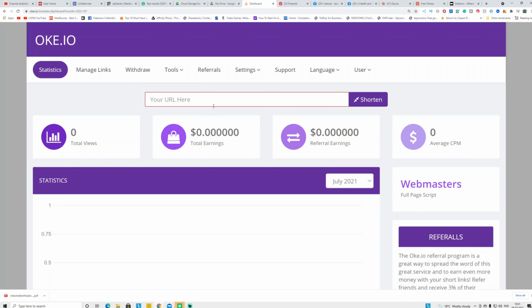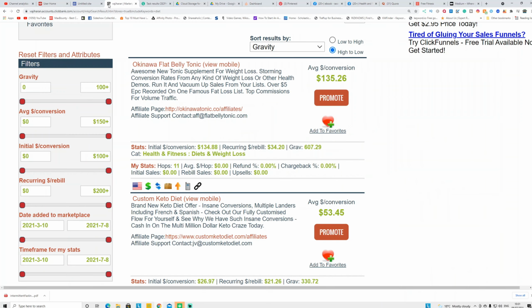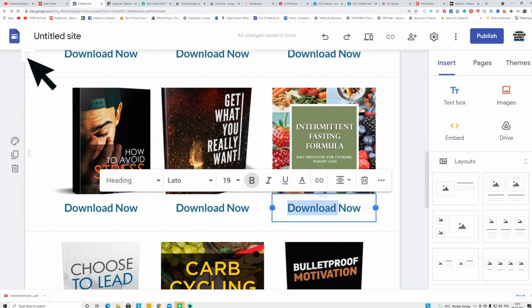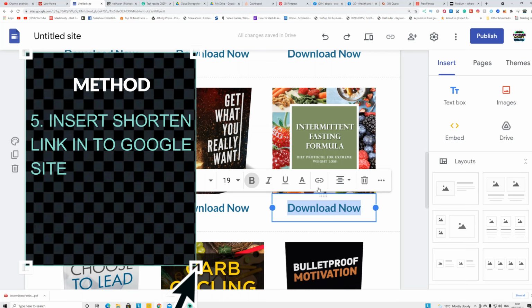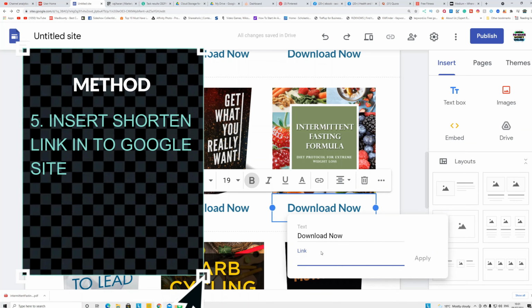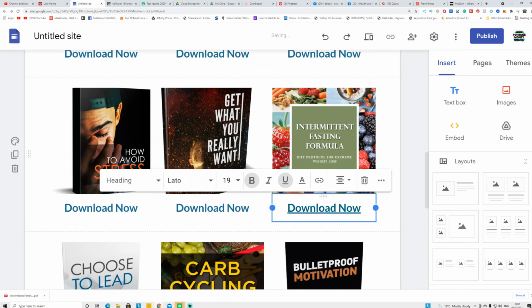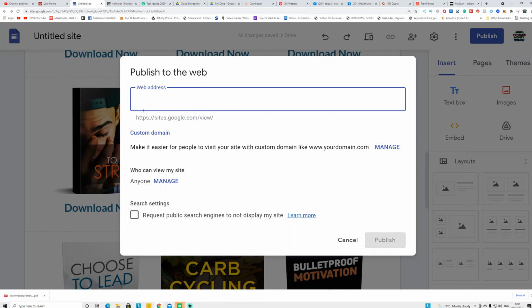So what you have to do, copy and paste the link here, click shorten, copy this shortened link. Now you have to go back to your Google site, which is this one, highlight this download button here, click this insert link button on here, paste that on here, click apply, guys. There's a link applied. Now what you do, click publish your channel website, and put the title.